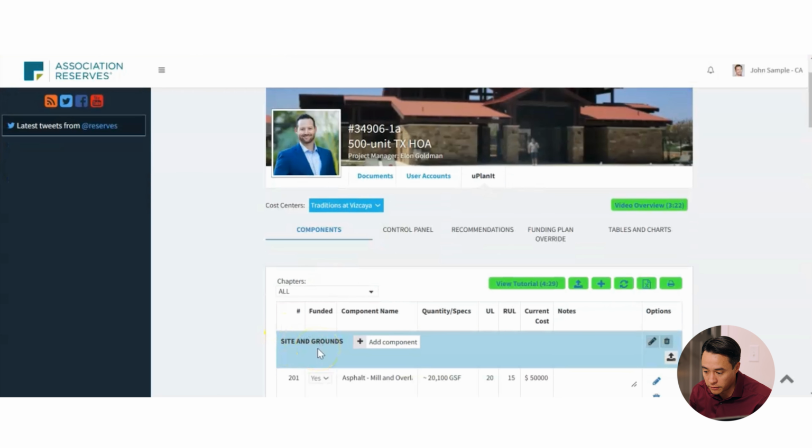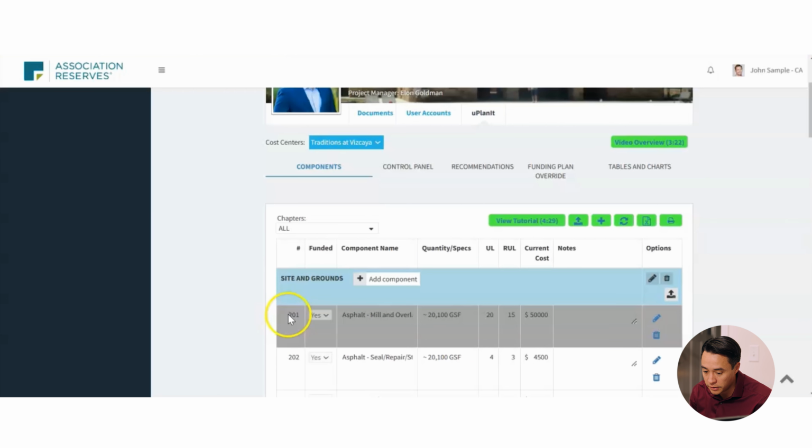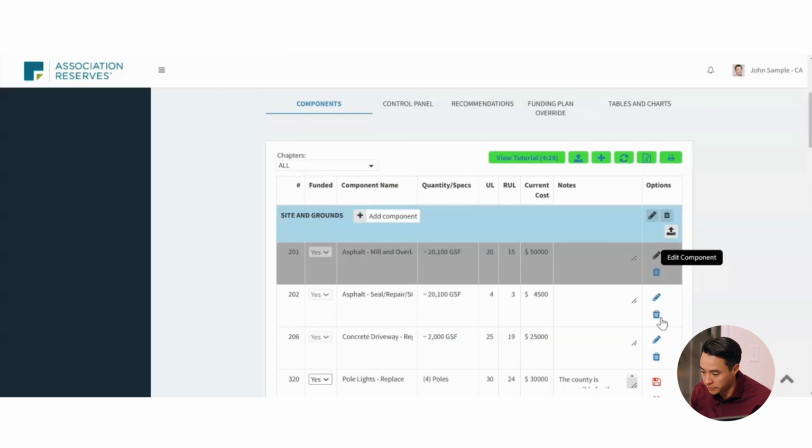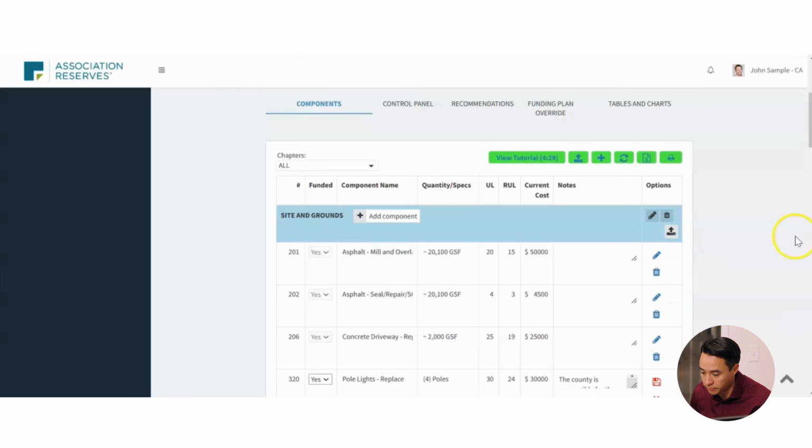You can see that our chapters are highlighted in blue, and then you've got your component numbers, funding recommendations, component name, measurements, useful life, remaining useful life, and your average current cost. We also have a place you can put your notes, and you have the ability to edit and manage your component list. Okay, first I want to talk about how to add a component.